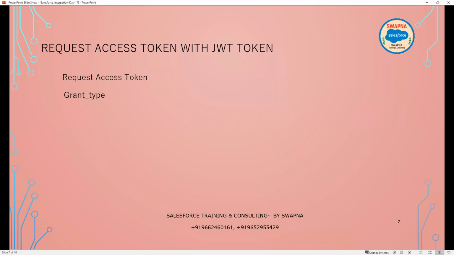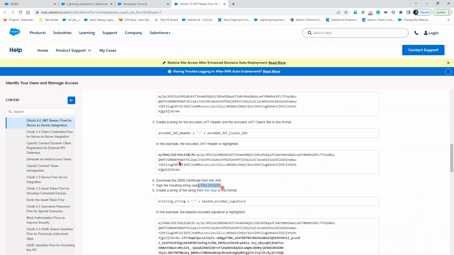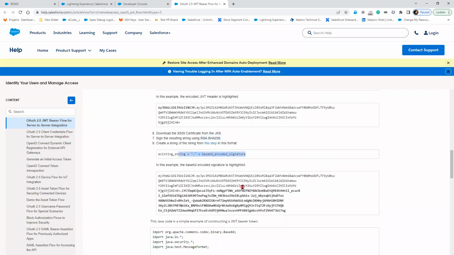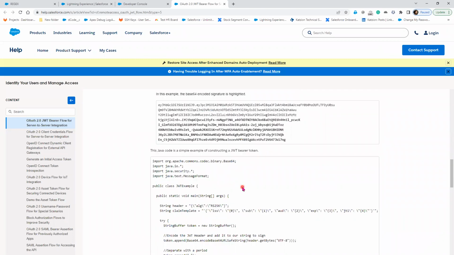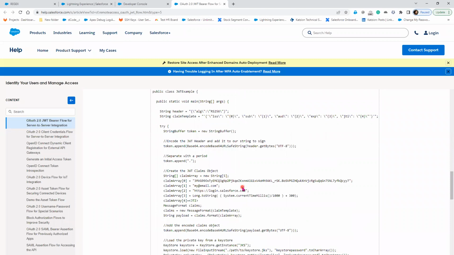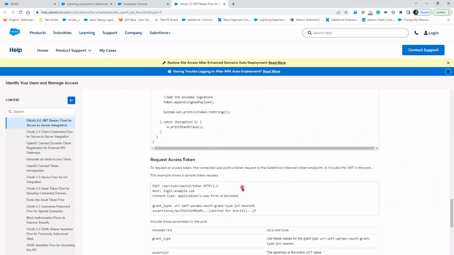In requesting the access token, the first one is a grant type, which I need to pass. It starts with URL colon, which Salesforce provides by default. So once I have built this encoded JWT, and the string base 64 is done, they are going to provide this while requesting the access token.